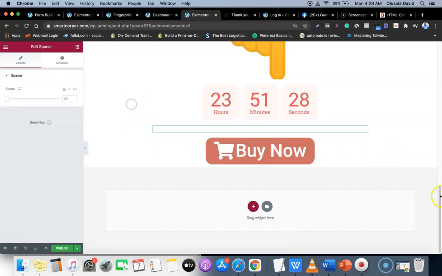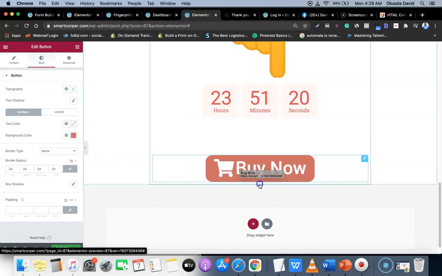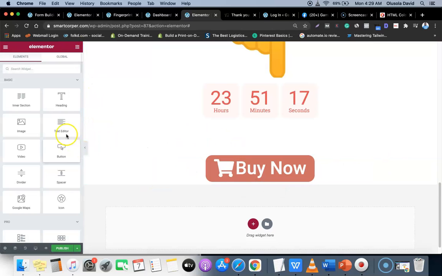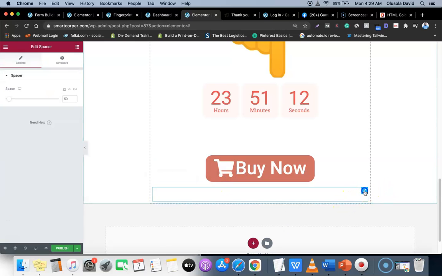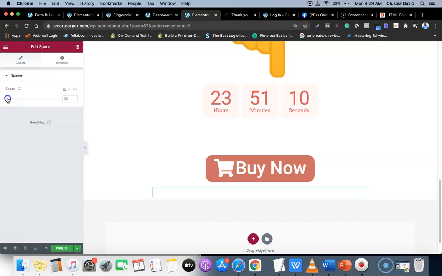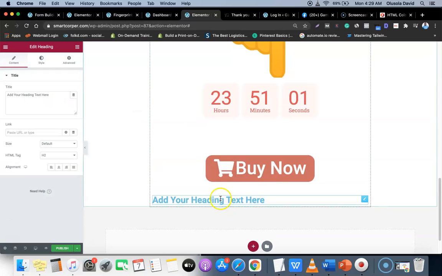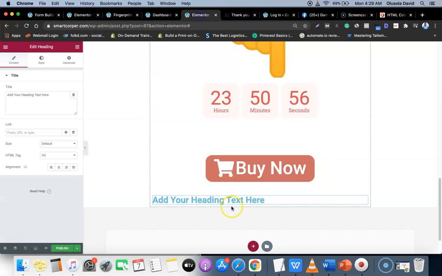All right, so we need a heading. Okay, so before that, let me add another space under the button. Spacer under. Good. So let me make it smaller. Good. So again, the heading. Okay, so that should go under the space. Good. Okay, so what is the heading here? Watch in action.